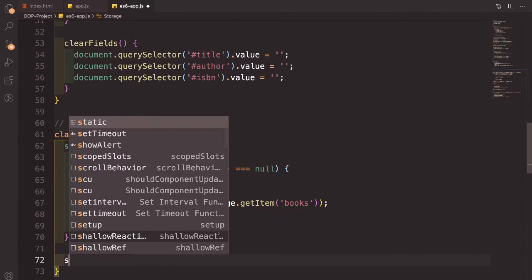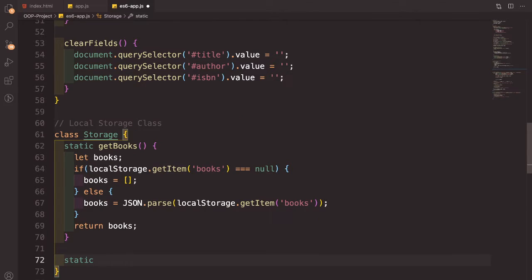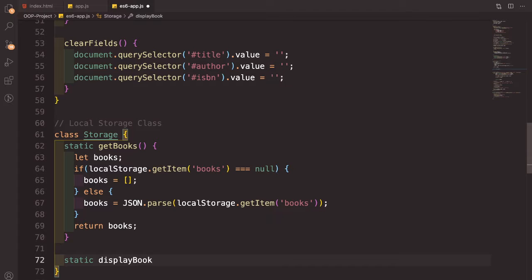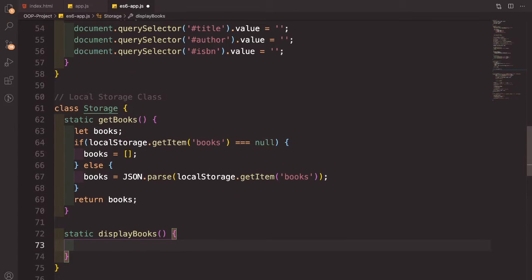So, let's create a static. Pangalanan natin siya na display books, kasi gusto ko ma-display yung books natin. So, it's a method. So, ano daw gagawin natin? Let's declare a variable const. Pangalanan natin siya ng books.